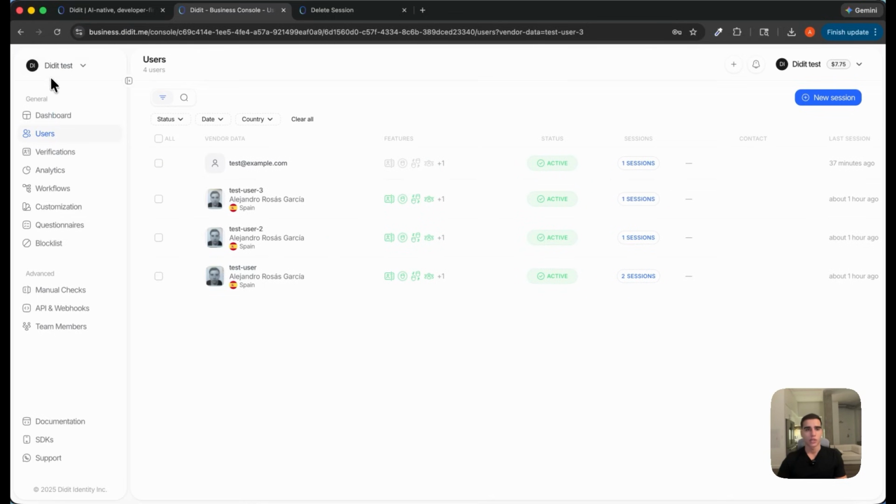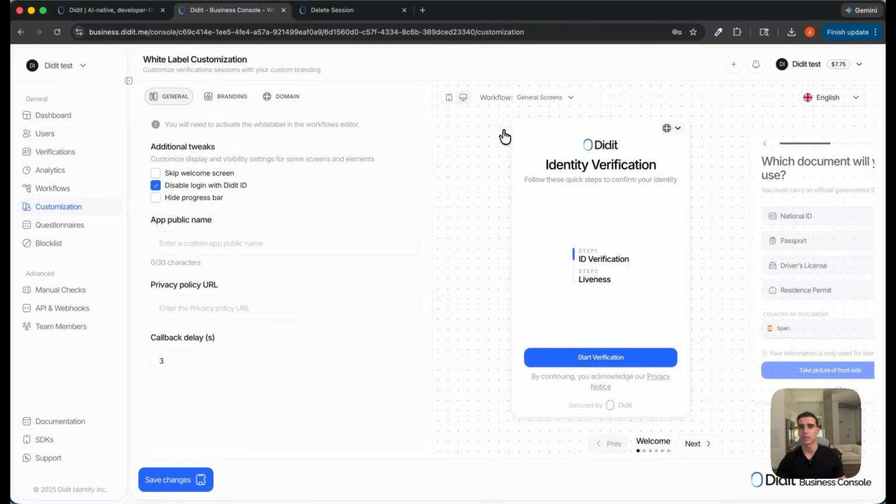What else can we show here? The customizations. I talked about it before. So basically, there is a module that is the white label module, we like to call it, where you can customize the look and feel of the application, the verification process.